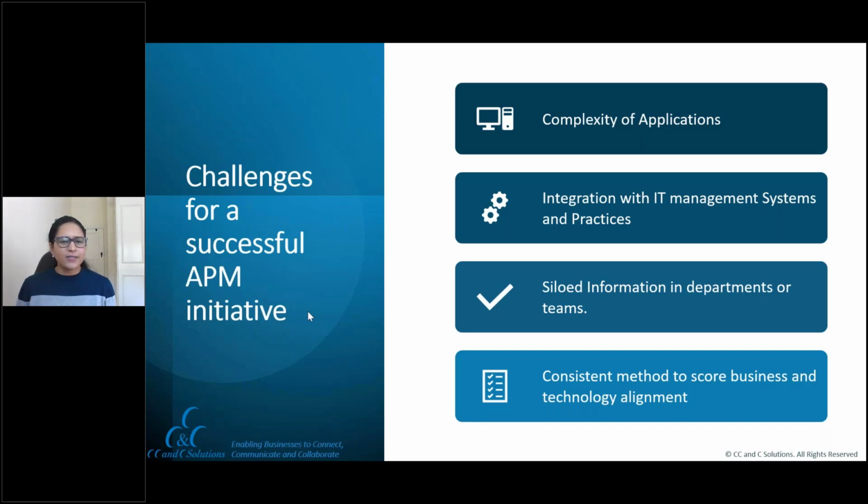You could start with something which gives you a point of view initially, and eventually you can build on making it more sophisticated as you go. So what is that minimum set of information that you require to start delivering value from your APM? Narrowing it down also becomes a challenge. So these were some of the challenges that we thought.